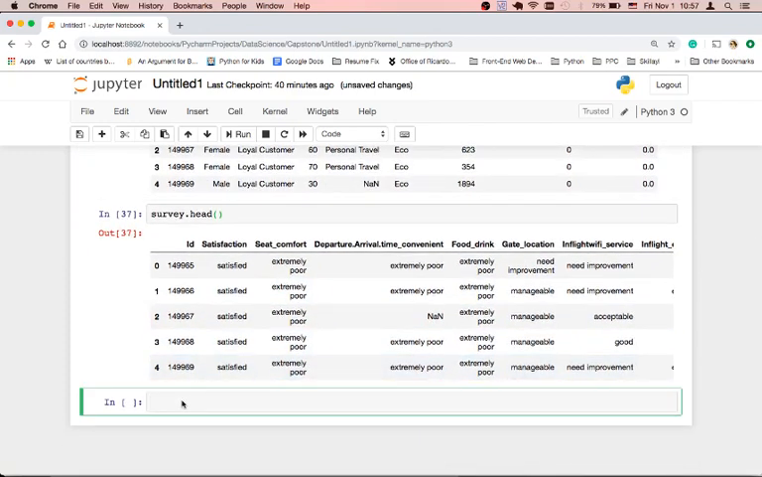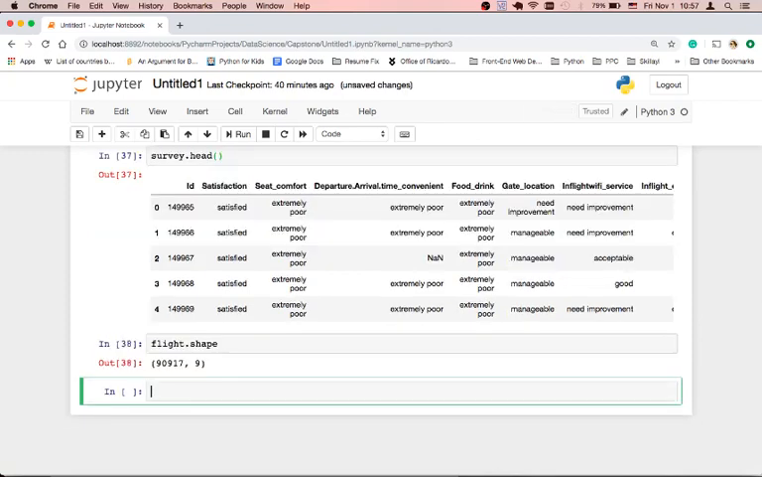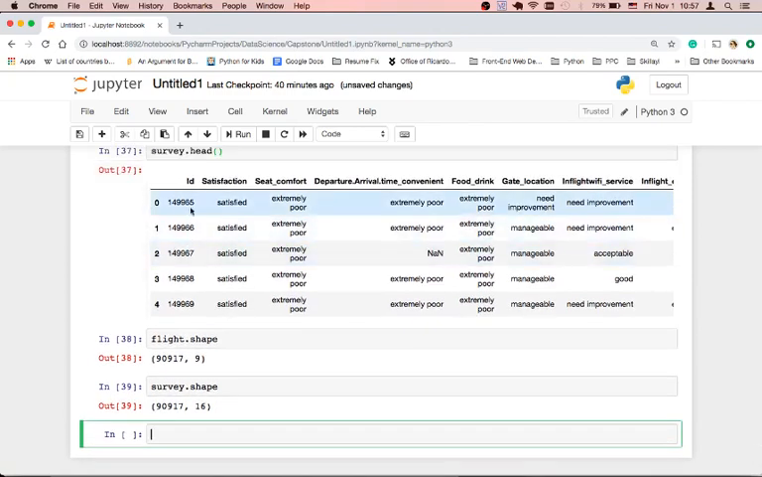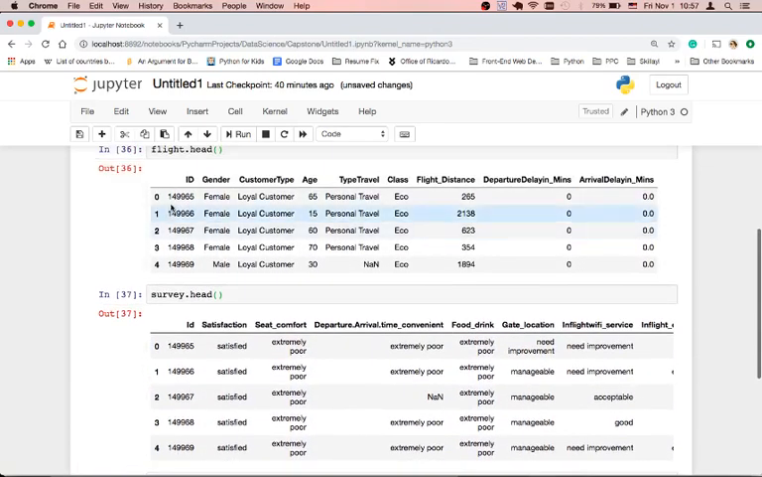the size of this dataset is in terms of the number of rows. So we look at the flight dataset. It has 90,917 rows. Let's look at the survey. Okay, perfect. It has the same number of rows. So I would assume that the ID columns are all in sorted order here. That's how it looks, right?